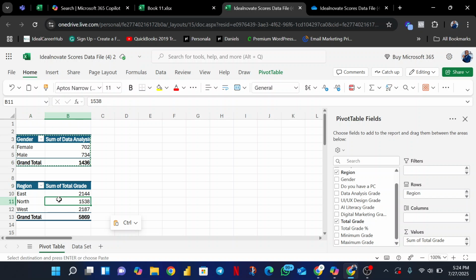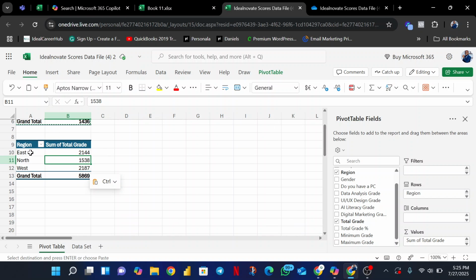I have another wonderful pivot table right here that shows the analysis for the region and the total grade. Are you seeing what I'm doing? Now you can see from the region, the east, the north, the west, that the most performing region based on total grade is the west. The most performing region is the west. So let's go to the next insight that the Ideal Novate company is looking for.